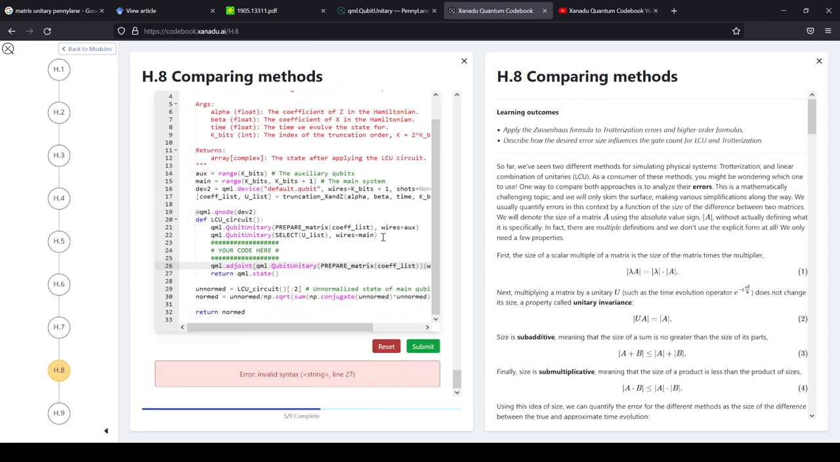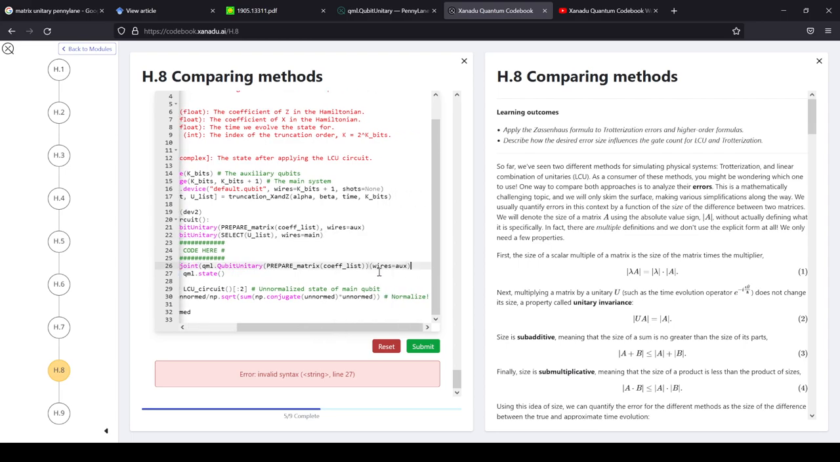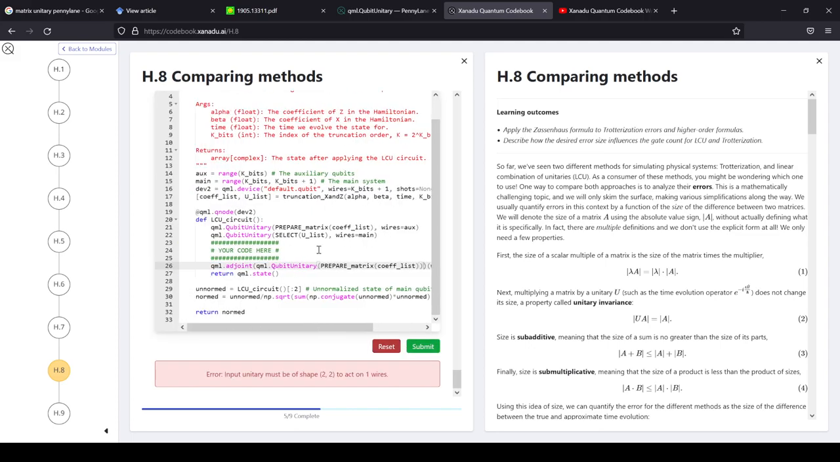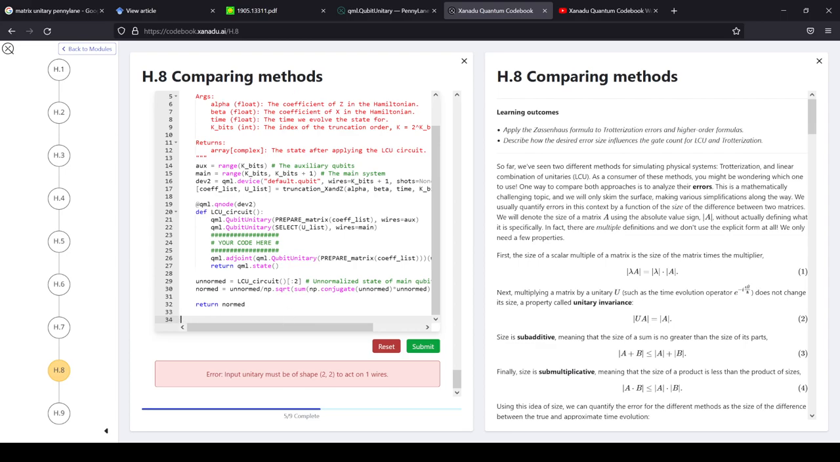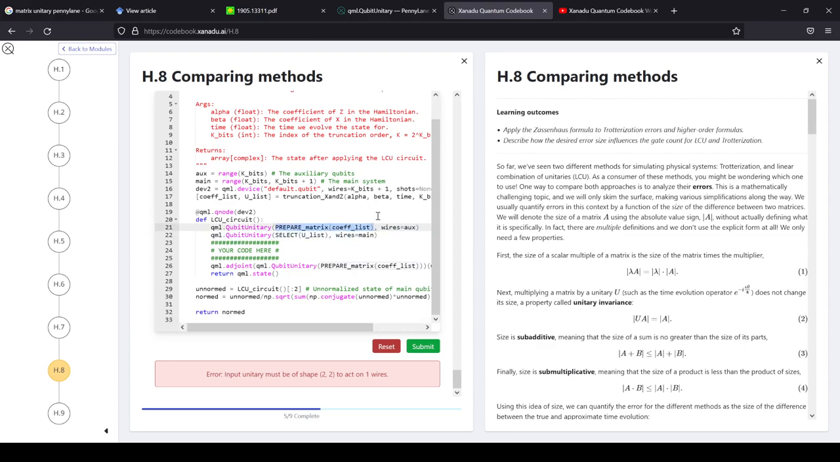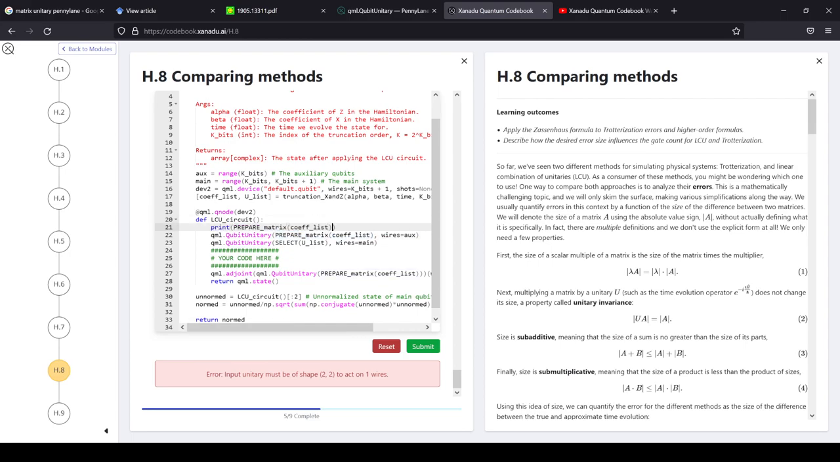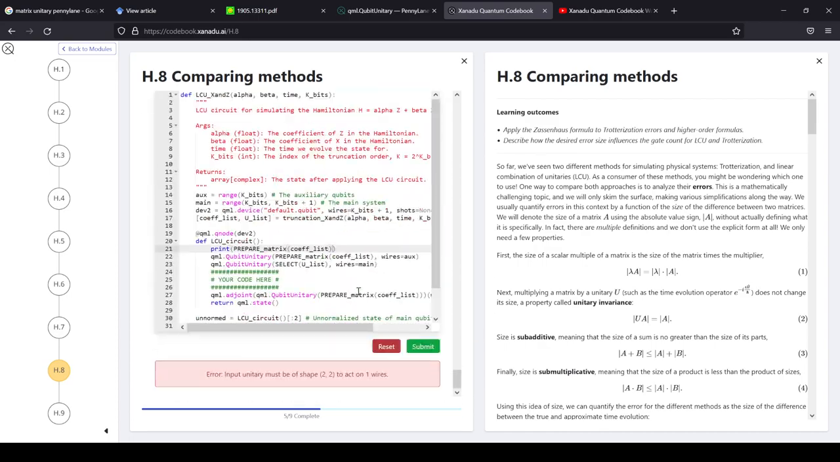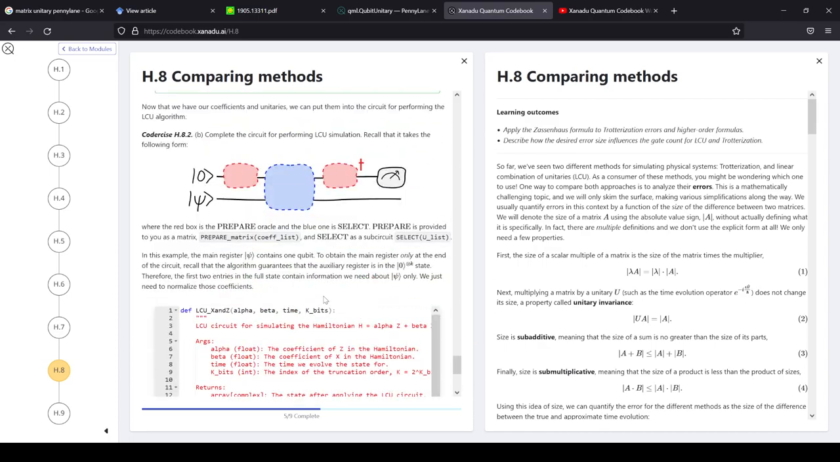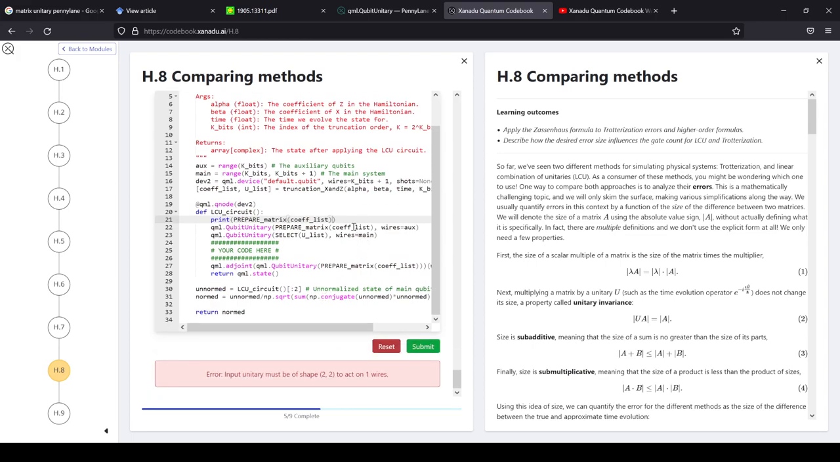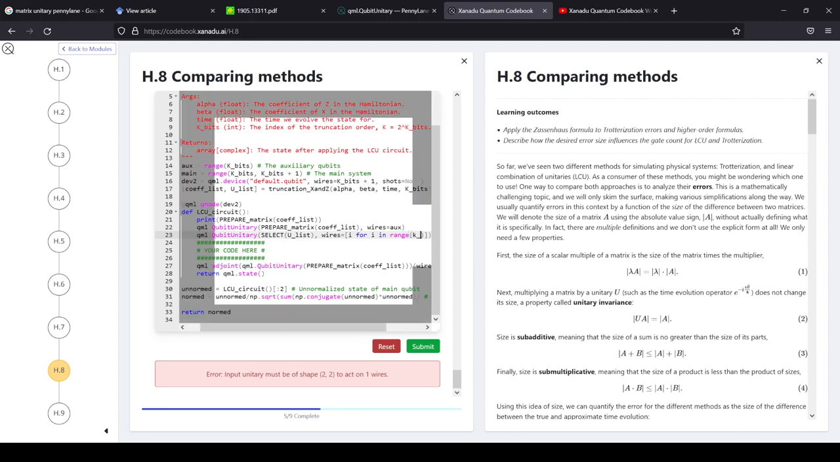Invalid syntax. Can I please do? It's so annoying when I don't have any output. Oh, I see. So we want to do this on. I see. Maybe this is a problem. I for I box. Once again, don't know what's going on there.